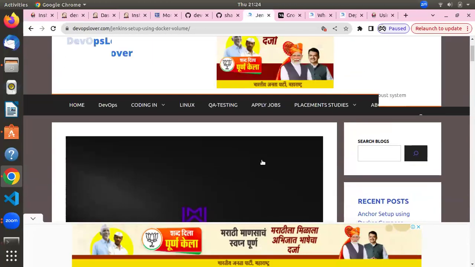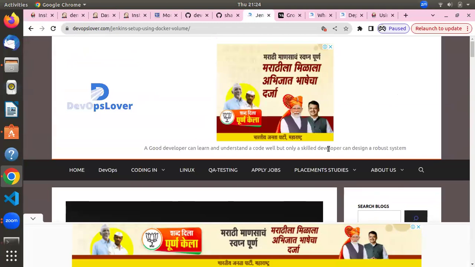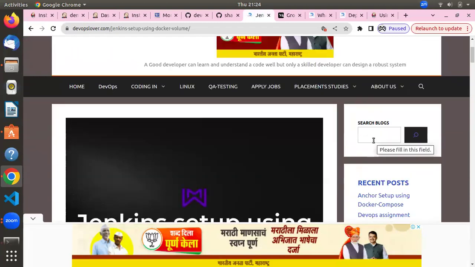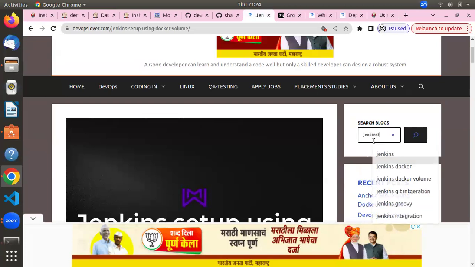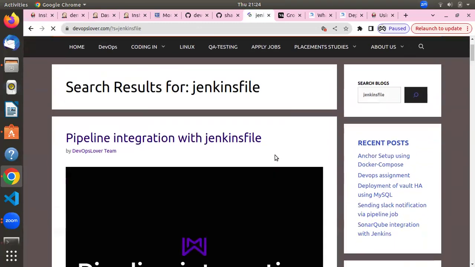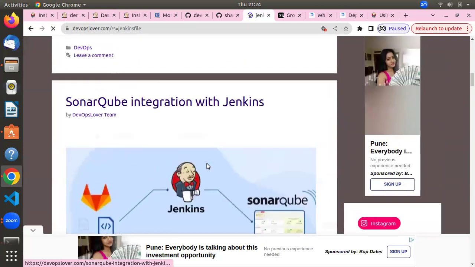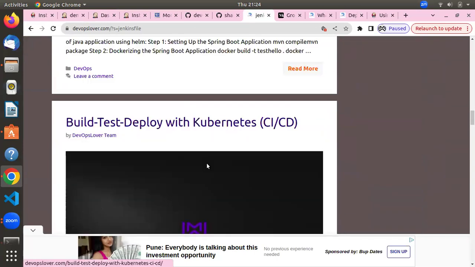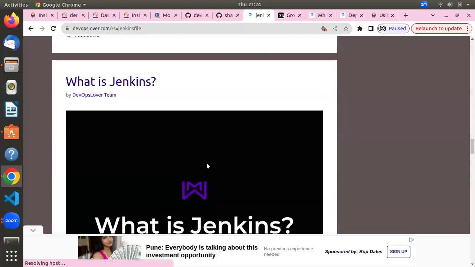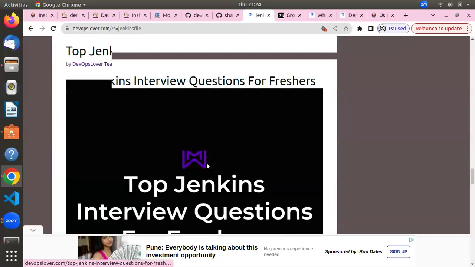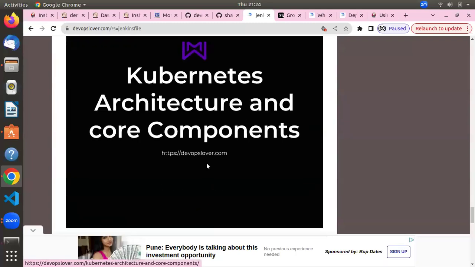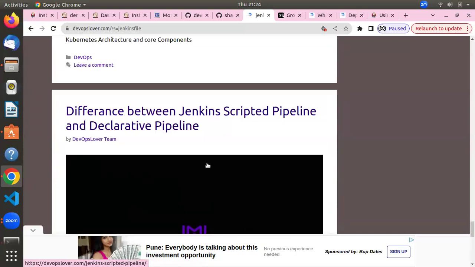All this technical content is available on devopslover.com. You can just search on it and you will get all this idea. Pipeline integration for the Jenkinsfile and other details are also there, deployment automation, Jenkins interview related questions, multiple things. Okay, so you are talking about this, correct?